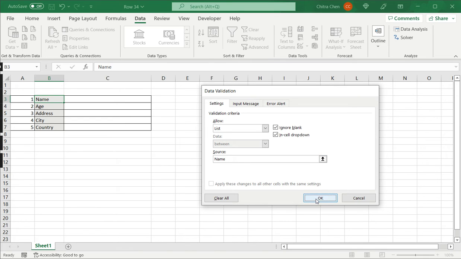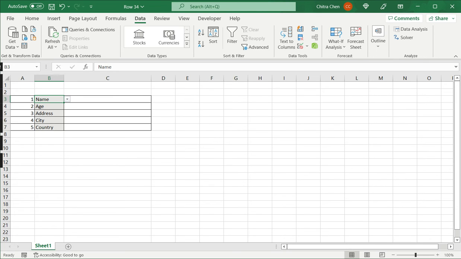And I say OK. So what this feature actually does, data validation feature in Excel, it restricts the values that can be entered into a cell. So when a user is entering data, they can select a value from the dropdown. In this case, we're just trying to restrict this cell to this particular value. So I've just entered name.